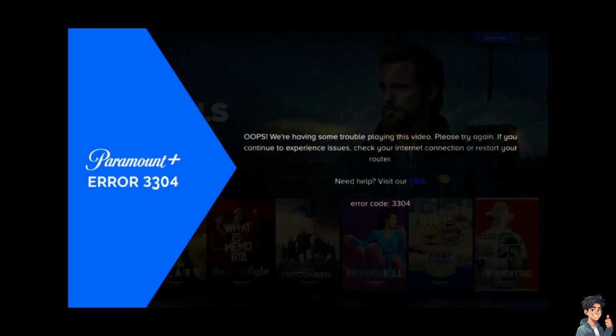The error 3304 on Paramount Plus typically indicates a problem with the service authentication process. Of course, here are some steps you can try to resolve this issue. Number one is ensure that your device has a stable internet connection, because poor connectivity can lead to authentication errors. Sometimes the error can be temporary, and restarting the app or website might resolve it, alright?